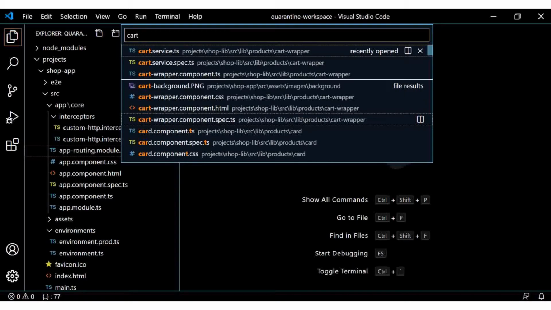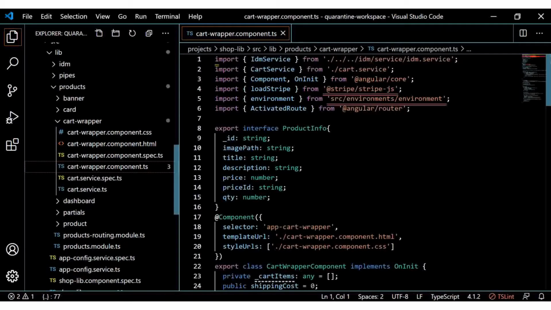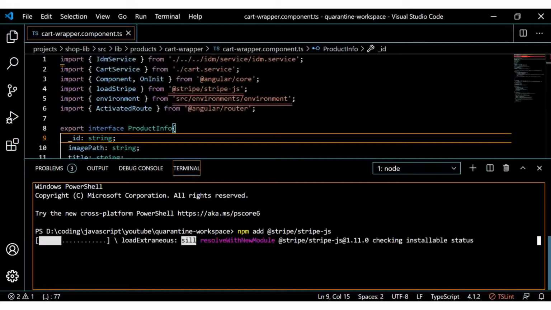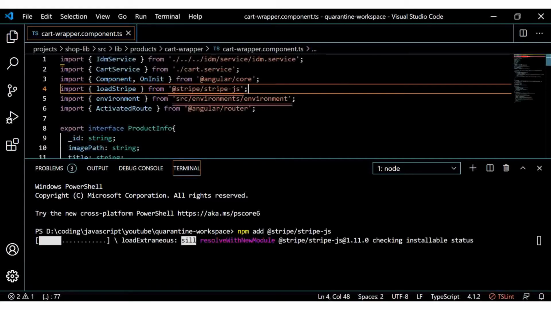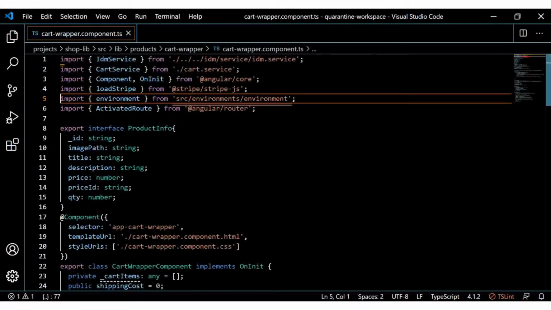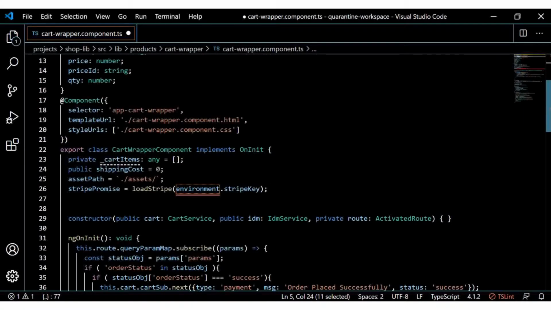Now, as I was saying, coming to the Stripejs thing, let's quickly add this dependency in our workspace. Simplest way for that is to use npm add. So this command will add Stripejs as a dependency into our project. Once that is done, we will learn how to access environment variable from a library.